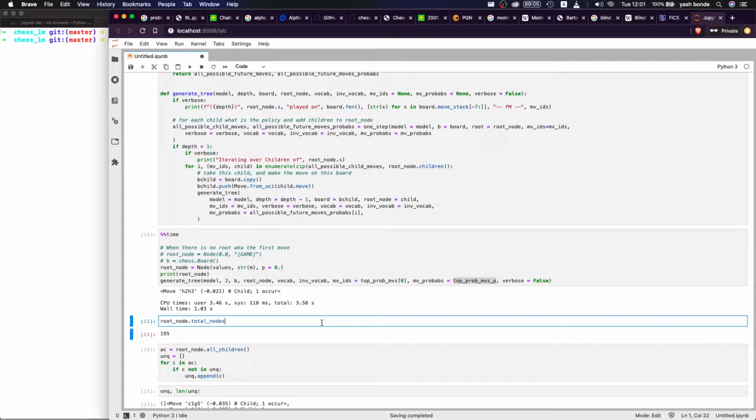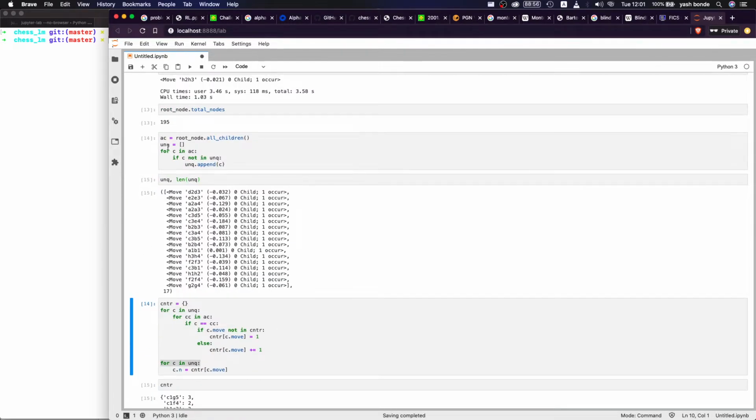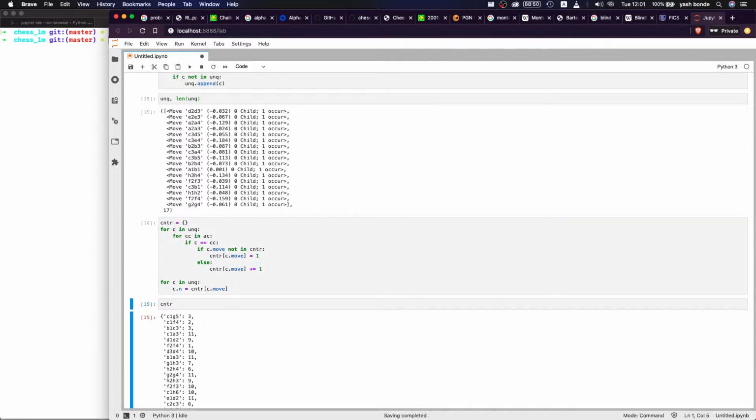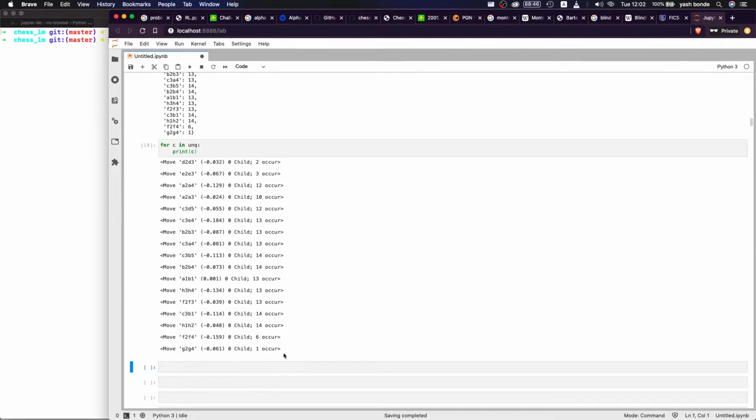It has generated this. You can see it has 195 nodes now. You don't actually need all of them, and all the 195 actually comes down to 17. You can also add your own counter and update this kind of thing, and you can see it returns how many times this particular thing occurs.